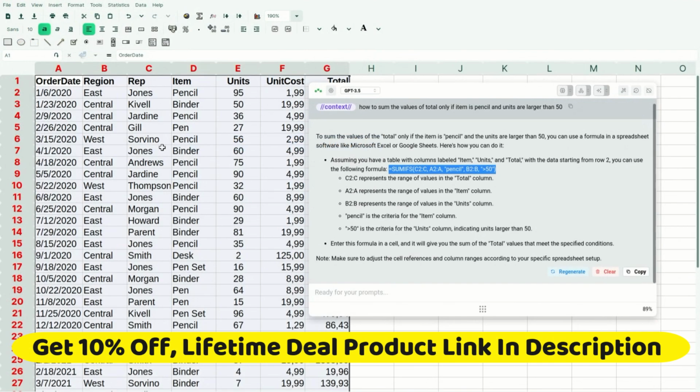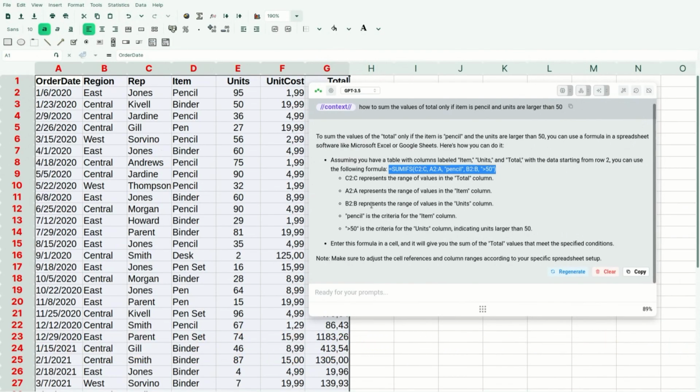This is a well-known formula, I'm sure it works, but see, it understands the context of a spreadsheet, and you can use it to improve your spreadsheets also.